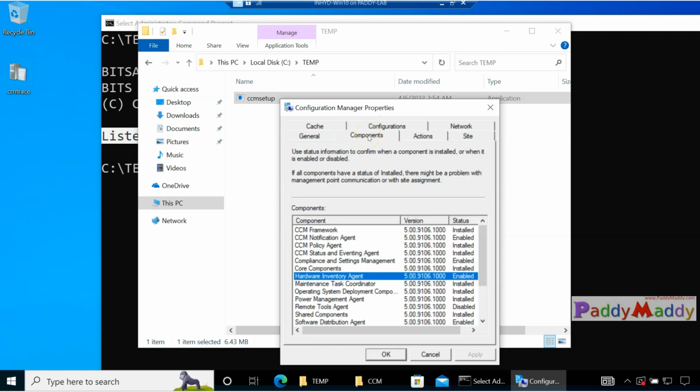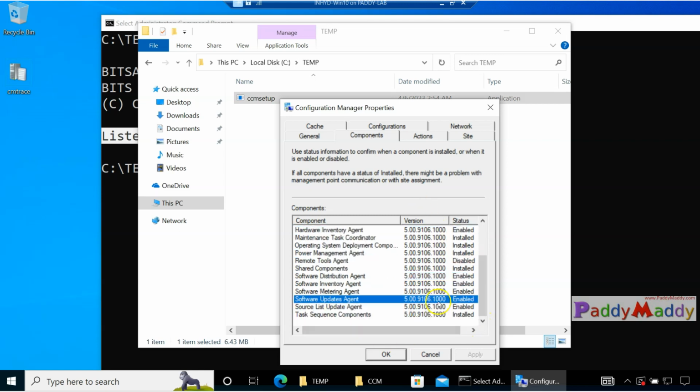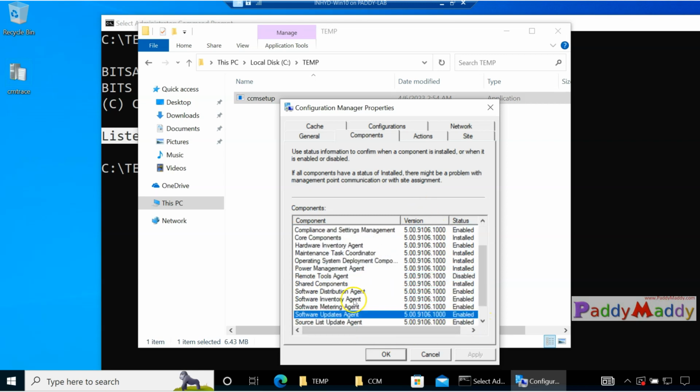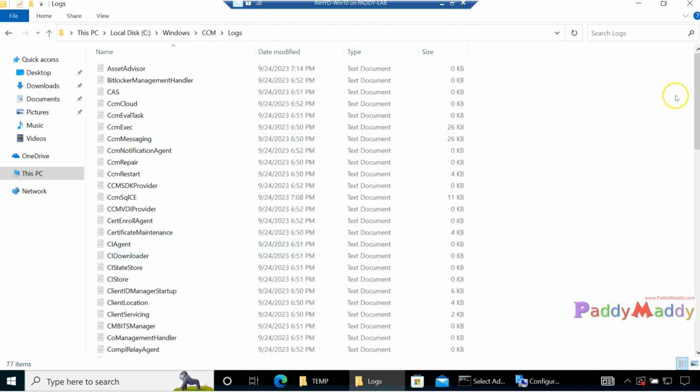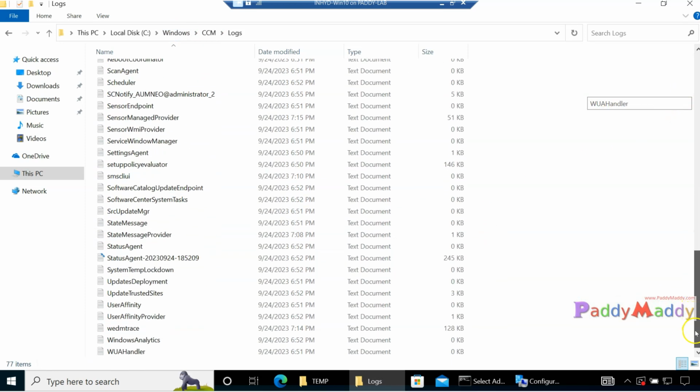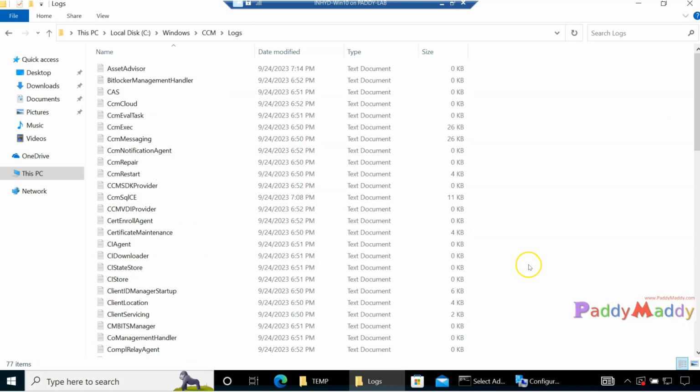Okay, so you might ask, do I have any logs? For every component that you are seeing, for every agent that you are seeing here, you have very detailed logs. Where will the logs be? Logs will be under C colon, Windows, CCM. You have a logs folder. Just double click on the logs. All these are the logs. As I said earlier, 7,200 plus different log files get created.